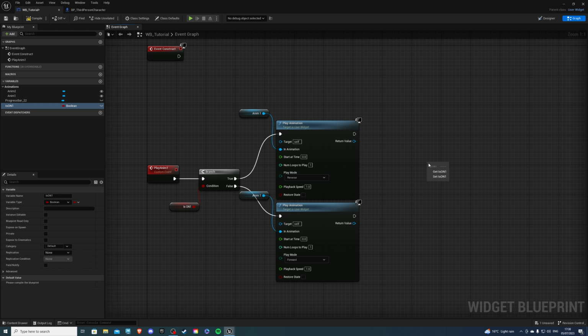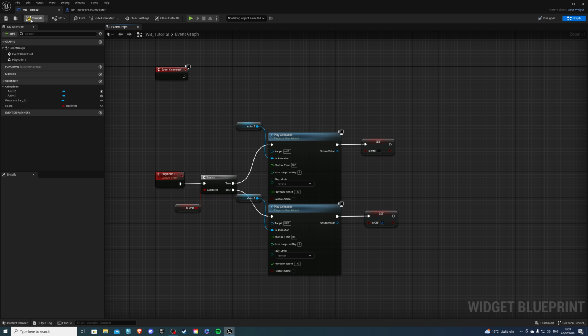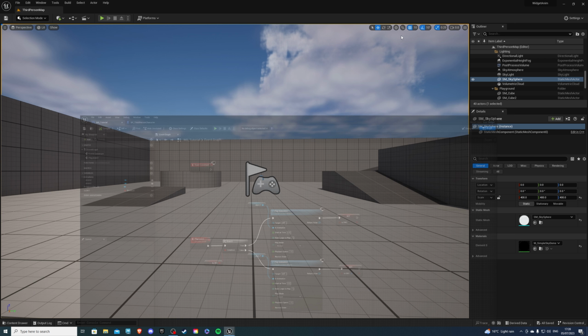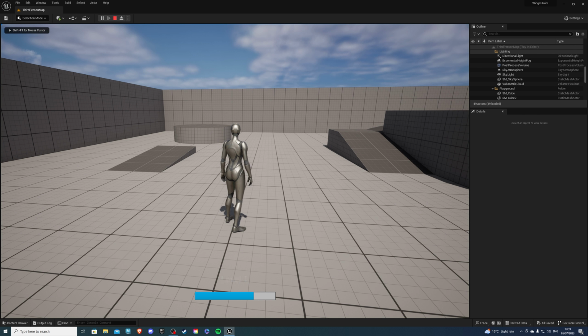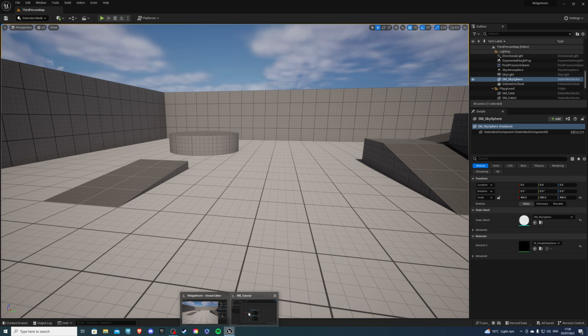And then we are going to set this value. So if this is true, we want to make it false. And if this is false, we want to make it true. So now if I play this, you will see the widget come on and off. So let's go to play, off, on, and you can mess around with this however you like.